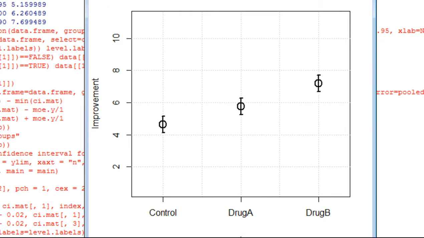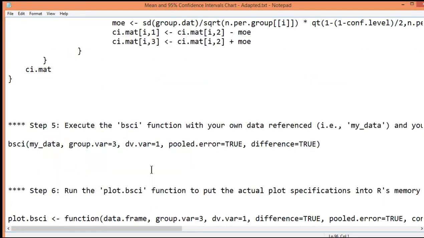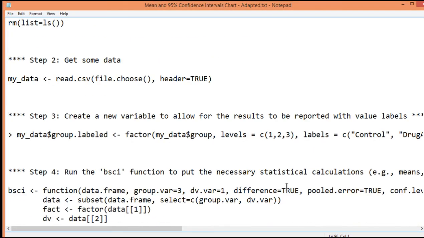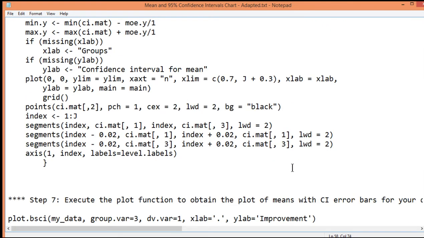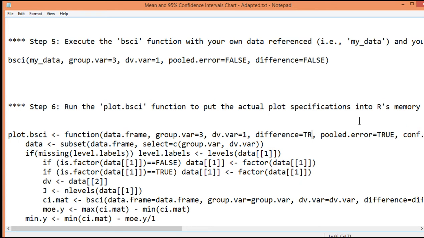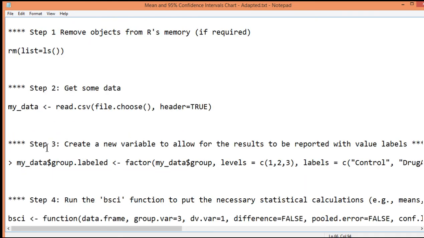Again, if I redid the first one, which was non-pooled and no difference, I should say difference false, pooled error false. This is what almost everyone would do. And this is the default in most programs. And this is why I like this function, is that it gives you that flexibility to do this if you want. Very few functions can do this sort of thing. So I'm just going back to the first one to show you how much overlap there is between these means. It's actually quite substantial.